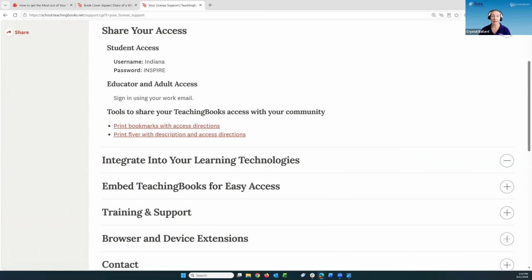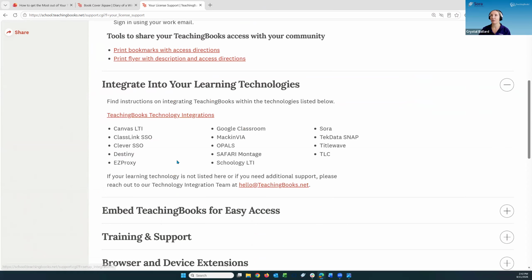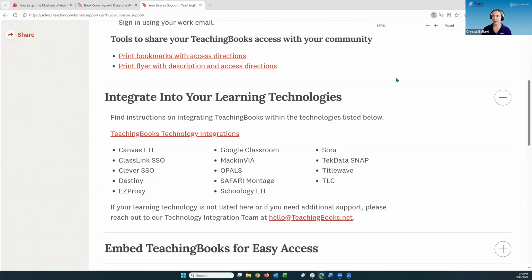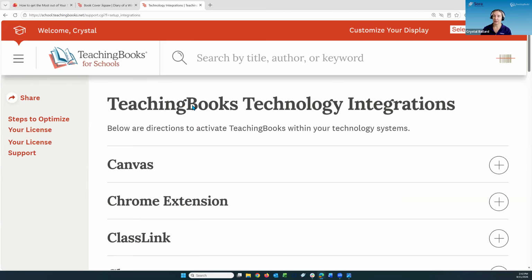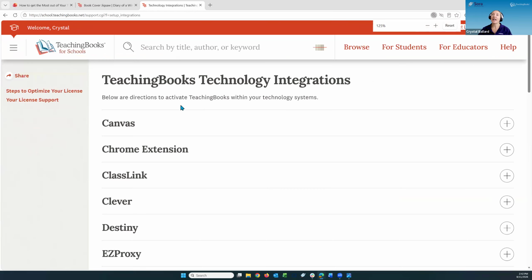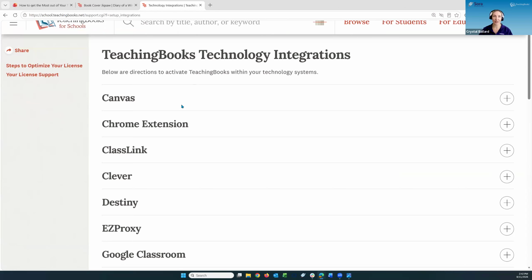And now we're talking about integrating into your learning technologies, which obviously I've mentioned a little bit because that's part of logging in, but let's look at all the different technologies we can integrate with. I'm going to make this bigger just so you can see. We have all of these different learning technologies that we can easily integrate with. Let me let you take a look at that. And then you can click this link, and I'll make it a little smaller now, and you can see them listed and specifically what needs to be done.